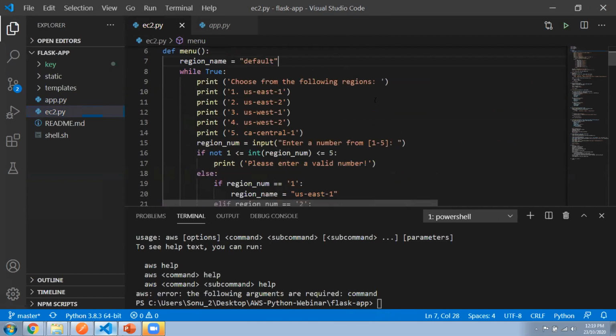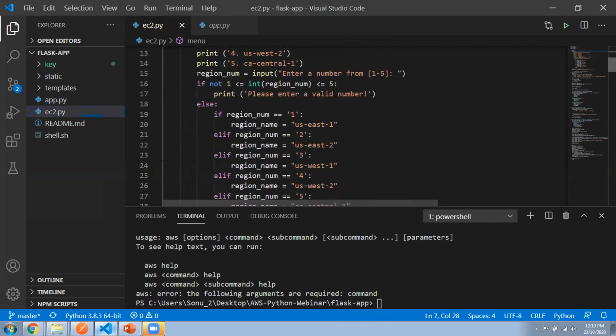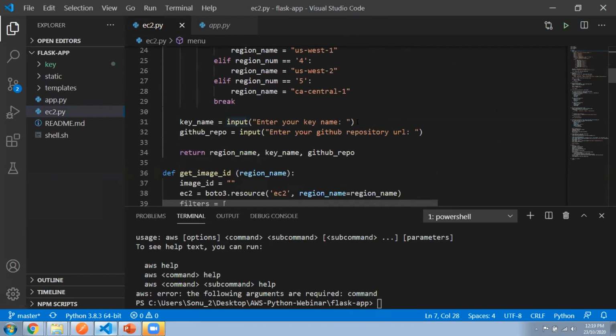Basically, it's taking information it needs to run. So you need to provide it a region. You need to provide it your key name, which, remember, you need the key as a security block so other people can't access your EC2 instances. You also need to provide the GitHub repository where your Flask application is located. There's also a folder over here where you store your EC2 key in order for AWS to be able to access it as well.